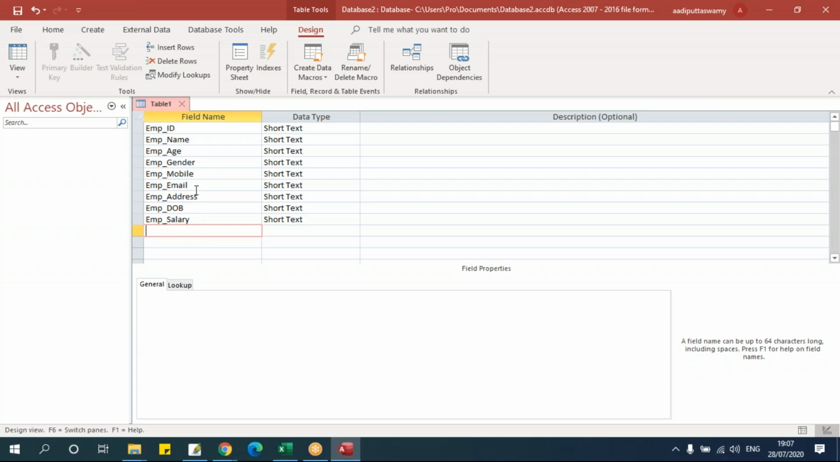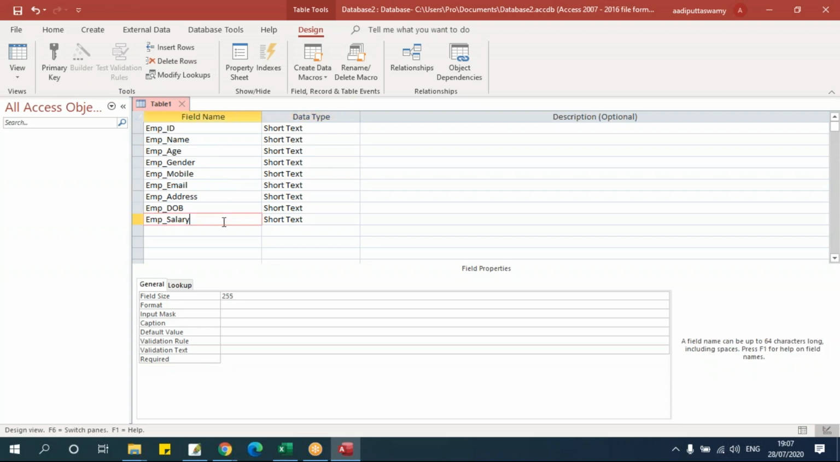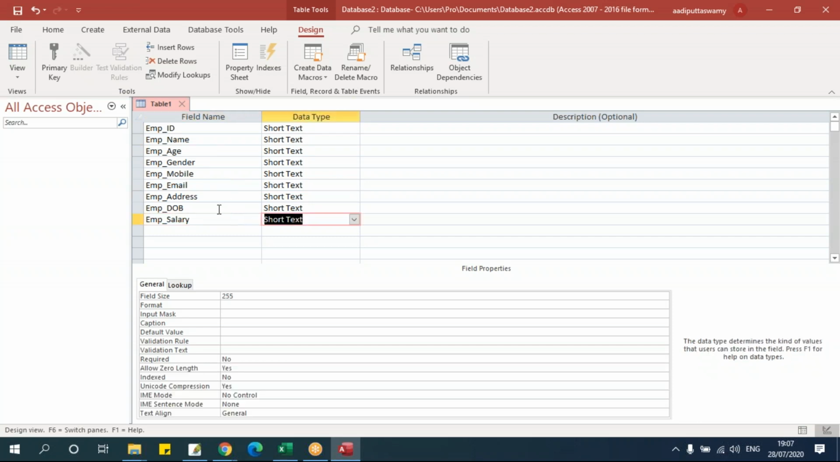Now for all these fields, I'm getting data type as short text. First we'll understand what this data type is. Data type means it is actually the kind of data I'm storing. That means in this employee ID, what kind of data will I be storing? In this age, I'll be storing a number. Let's say in name, I'll be storing a text. If you go to this email, then there will be a different data type. If you go to this salary, some different data type. Date of birth will be a different data type.